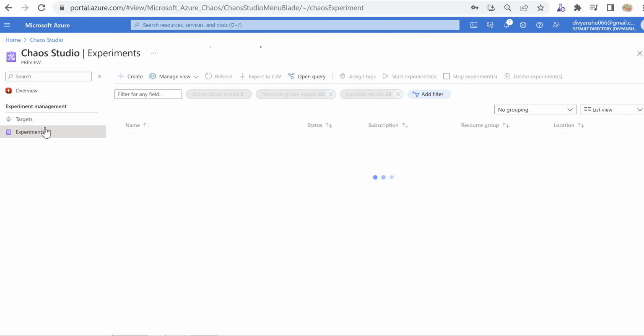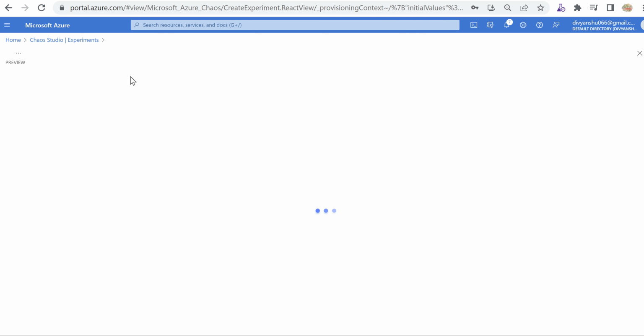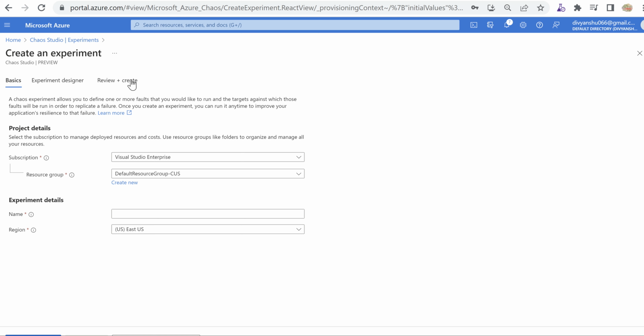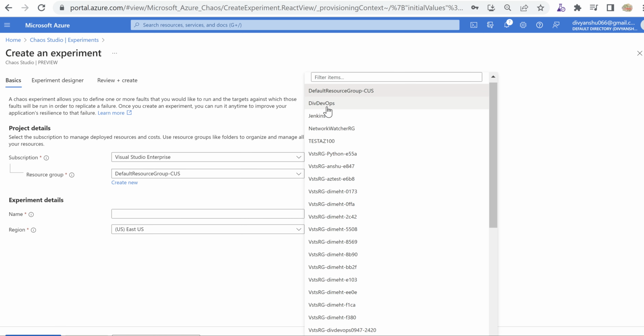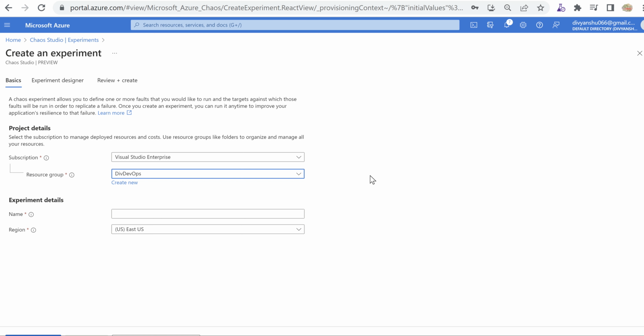Now let's go to the experiment and hit create an experiment. Once you hit create, you're going to select the subscription and a resource group. Remember, we have selected this resource group for our environment, for our testing, which is DevOps, and then we're going to give the name of our experiment. So I'll just mention dev testing, because we are doing the testing for this experiment, to see how it works.